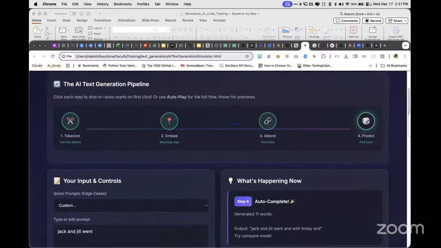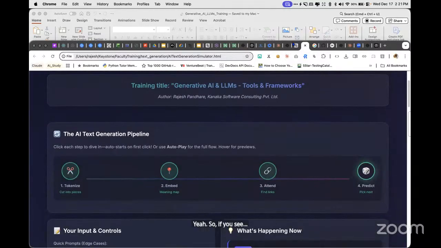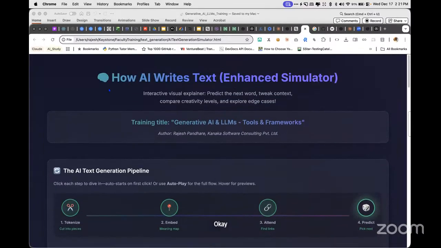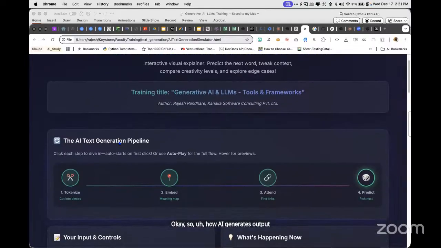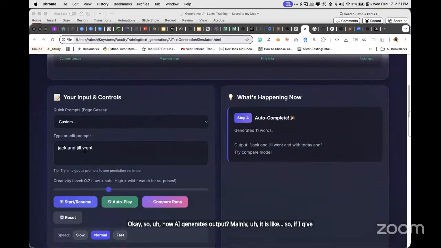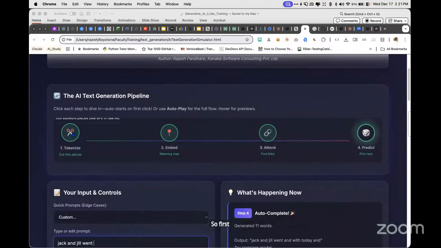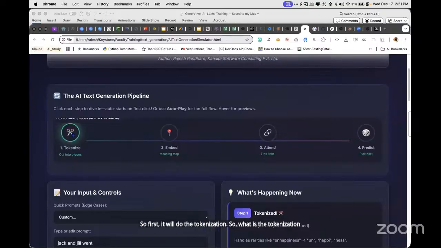Yeah. So if we see here. Okay, so how does AI generate output? Mainly, if I give the prompt "Jack and Jill went", and then I ask AI to complete it, first it will do the tokenization. So what is the tokenization?